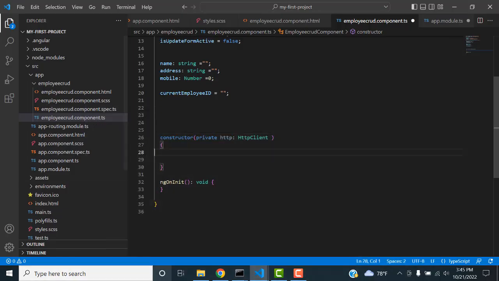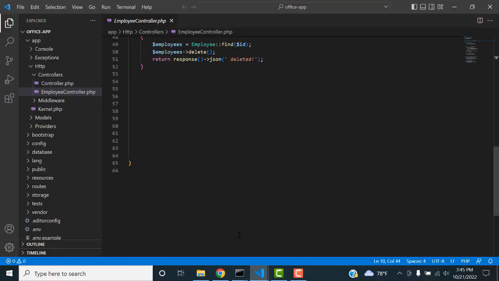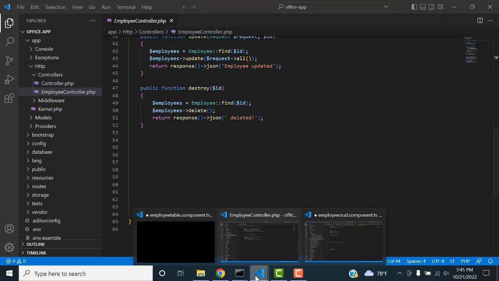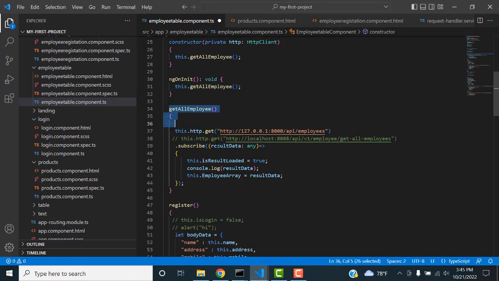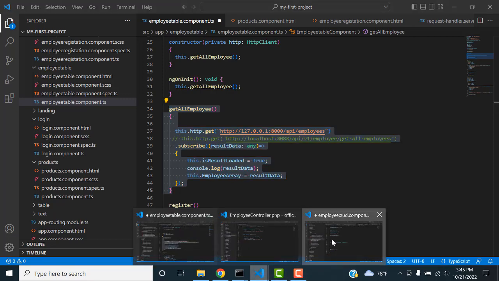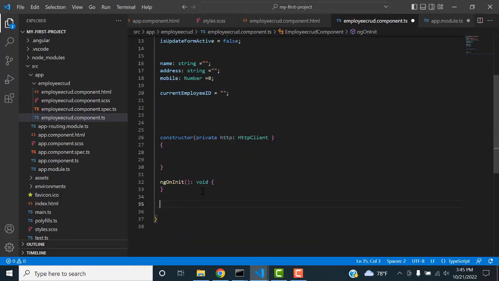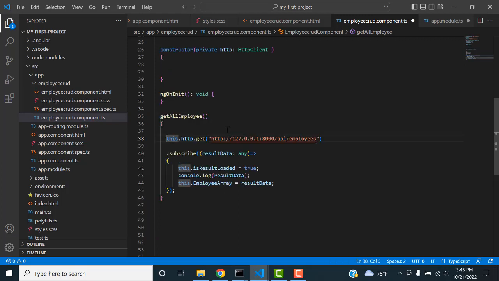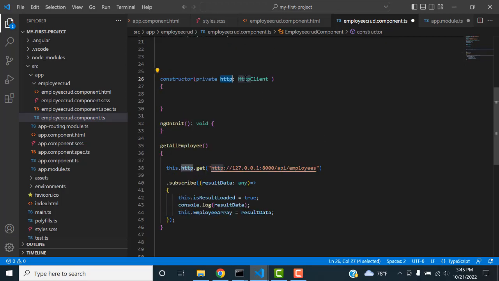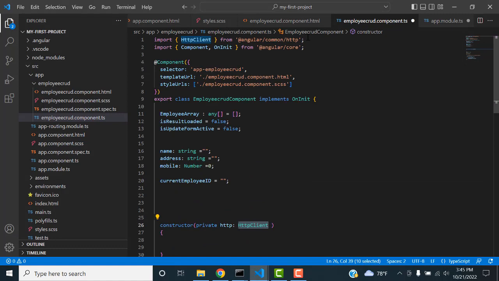So how to do it? We have to load that into our table. So what I'm going to do is create the function getEmployee(). Inside here, we have created the API. This HTTP comes from the HTTP client, which you have already imported here.